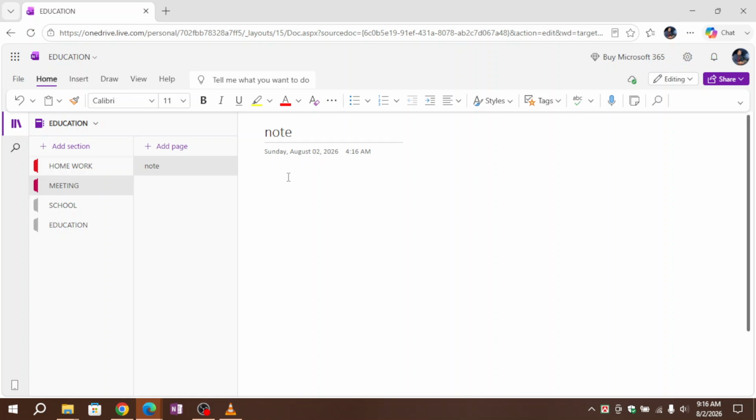Start by creating a notebook specifically for work. Inside it, create sections for different projects, departments, clients, or teams. A clear structure makes it much easier to find information later.